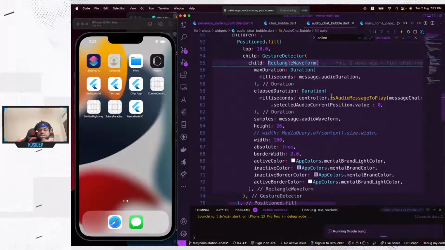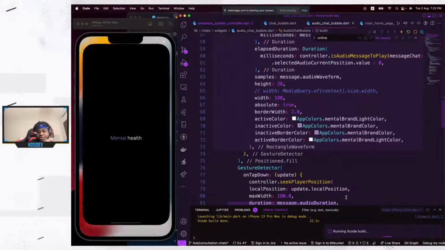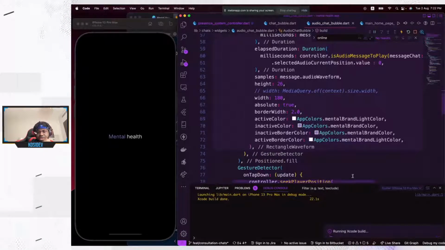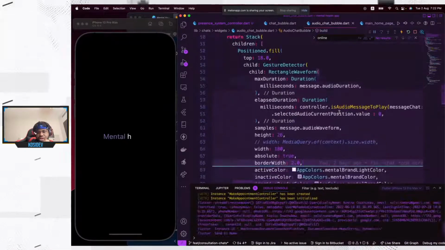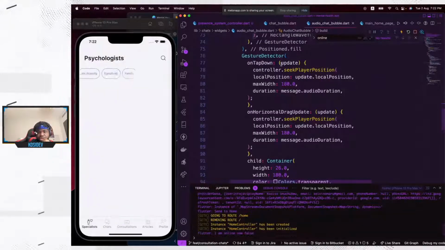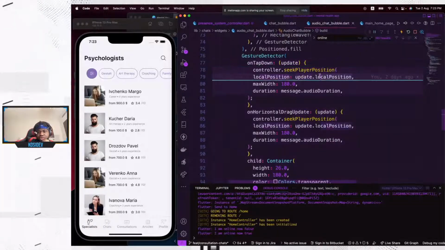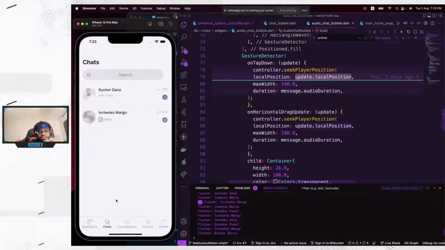So I already did this in the previous video. Mostly what I did here was refactor the code and fix the scrubbing functionality, which I did right here. The scrubbing functionality was done here. On tap down, we are getting the details of where the user tapped, and we're using the location where the user tapped on the screen for the audio.